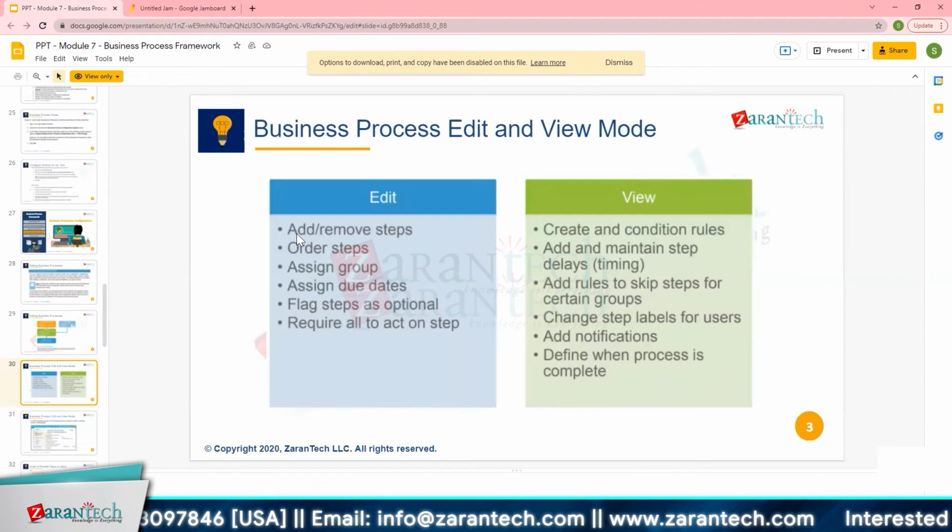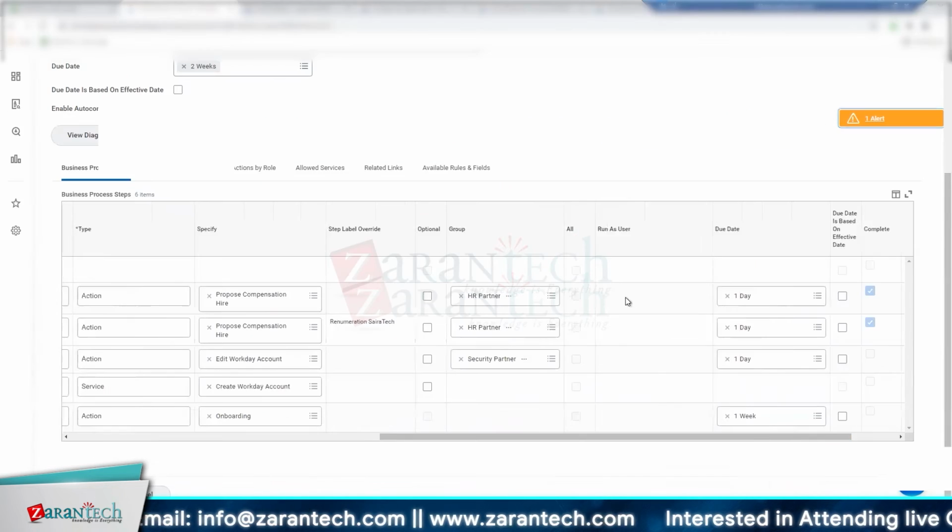The edit is where you're getting to add and remove steps. You get to put the order, you get to put who's responsible for the specific step, the due dates, you get to say if any of the steps are optional, and then if you need everyone that's part of that security group to do the step, right? You can, and I don't know if I showed that, but let me go back to one. So this one over here, when I go to edit, so this is the optional part.